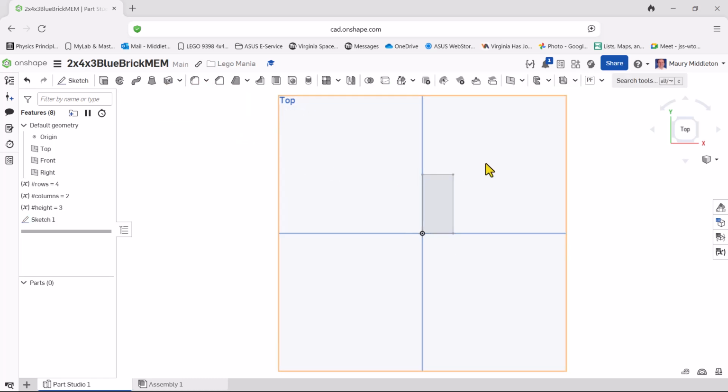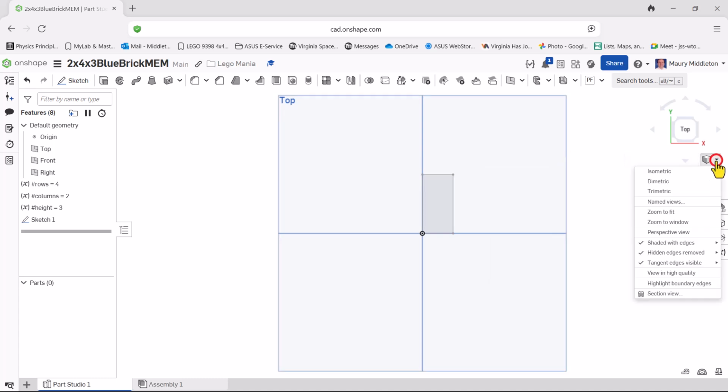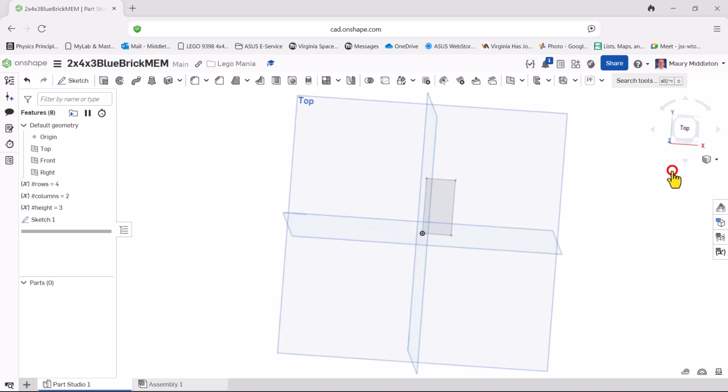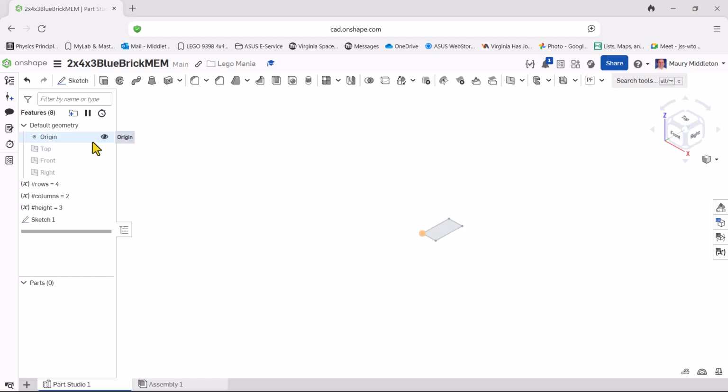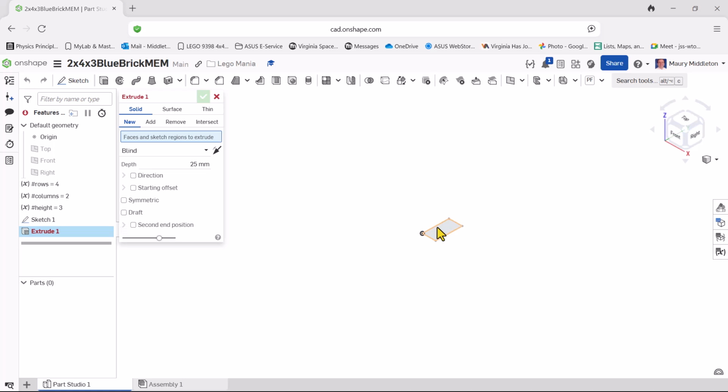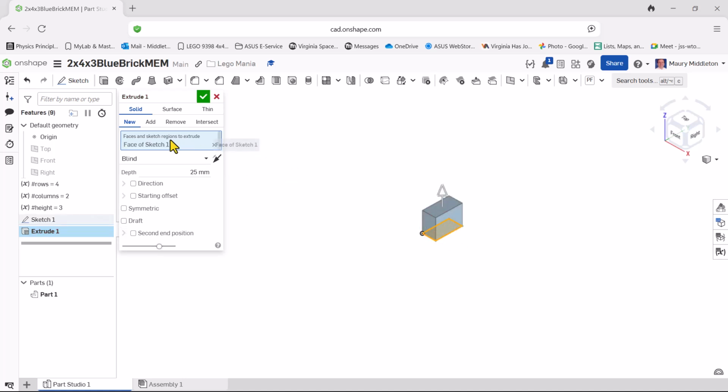Now, if you right-click, if you come over here, you can go to the isometric view, and we can see it there. And I'm going to turn off the visibility of these planes. And I'm going to leave the origin on for right now. We'll turn that visibility off later on. But I'm going to go ahead and extrude this profile, and we'll go in the upward direction.